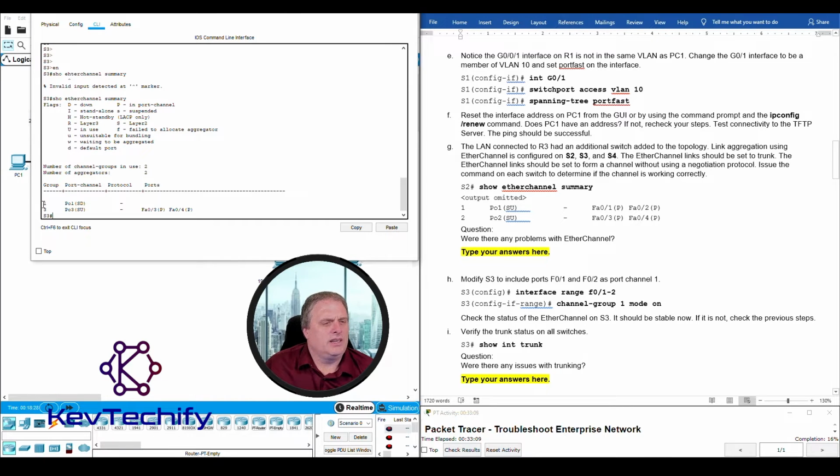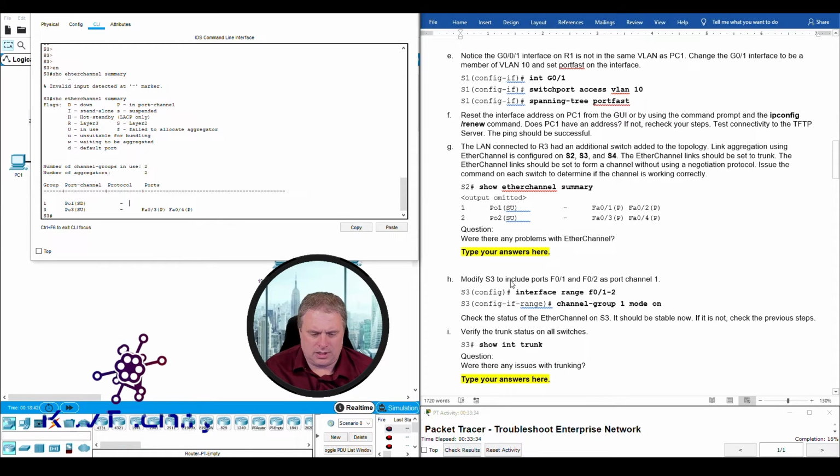We see that we have group 1 here, and there's no ports listed. It shows that it is not working. There's no ports assigned to it. Group 3 looks like it's working. It has ports 3 and 4 listed, but there are no ports listed for our group 1. So there's an issue right there.